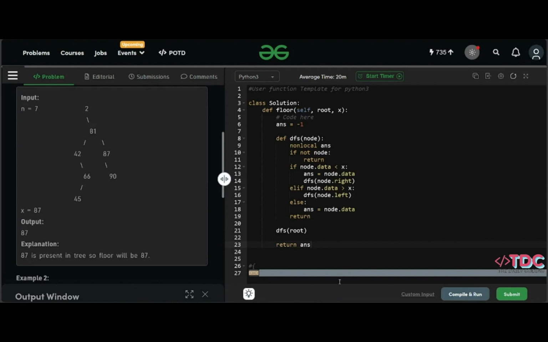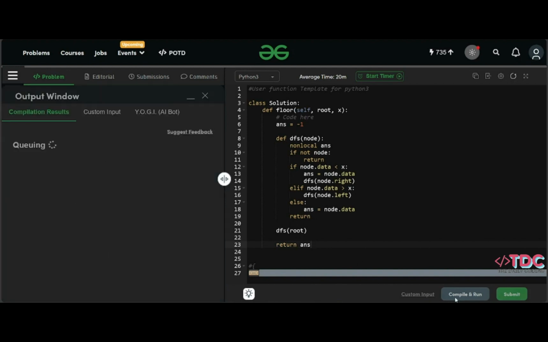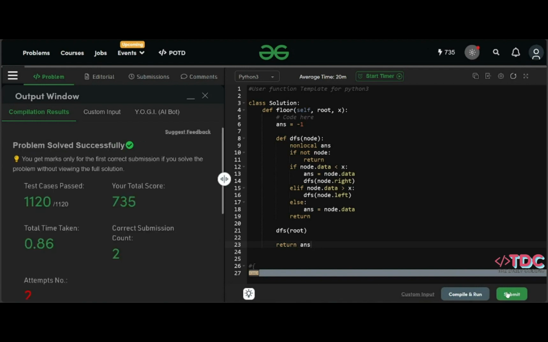And just return our answer. Let's compile this code. Okay, it's compiled and run successfully. Let's submit this code. Yeah, it's submitted successfully. Let me show you the Java code.